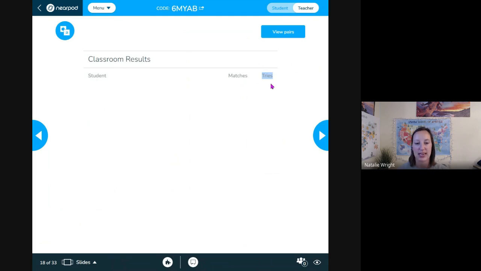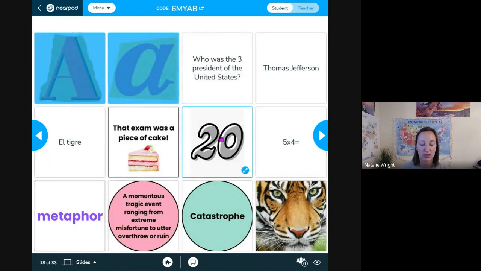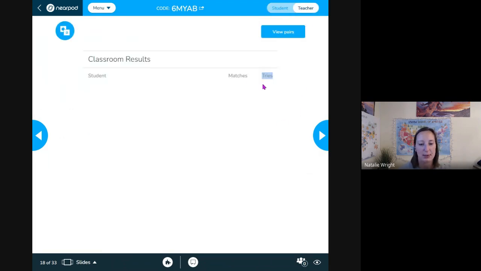So if there are 20 tries, your students are just clicking buttons. They're not really trying to match it. So I can help that student out and say, okay, let's pick one and I'll help you find the match. 5 times 4. Okay, let's solve that. And I can help them find the match. Usually that doesn't happen. I have not had experience where students are just kind of clicking.